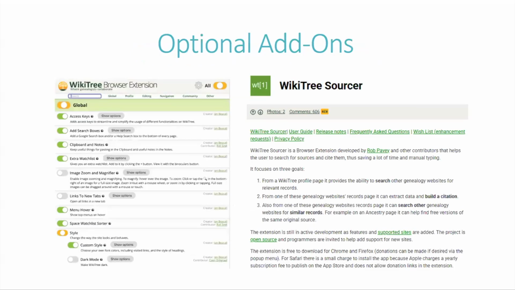Up front, I'm going to talk just about two optional add-ins, because one of the benefits of it being a volunteer-driven site is that people are always developing little better ways of doing certain things. And so there's actually quite a few add-ons that you can put on to Wikitree that will help you.